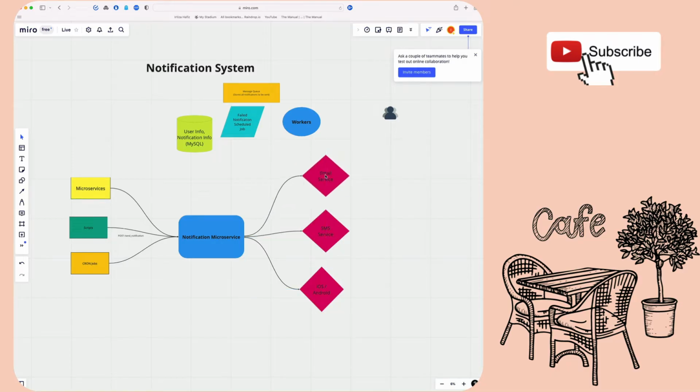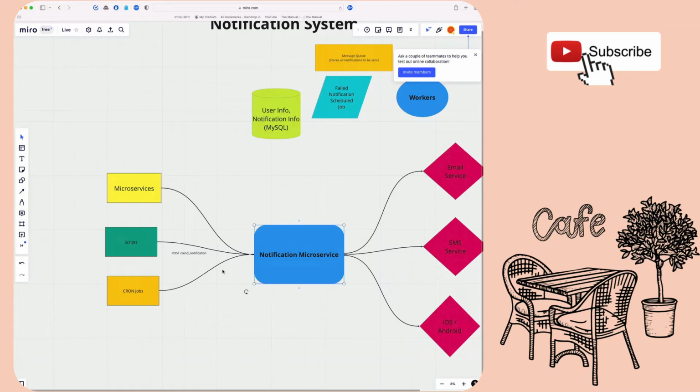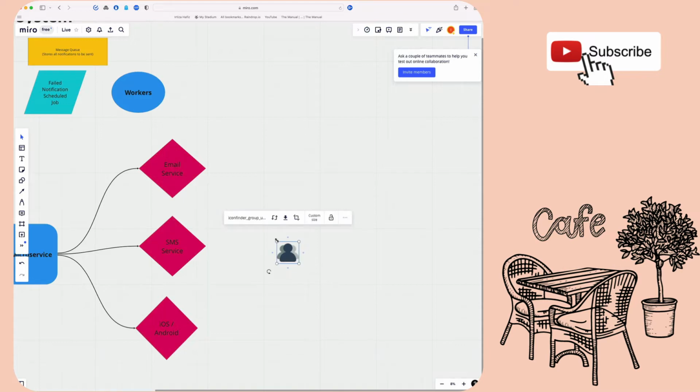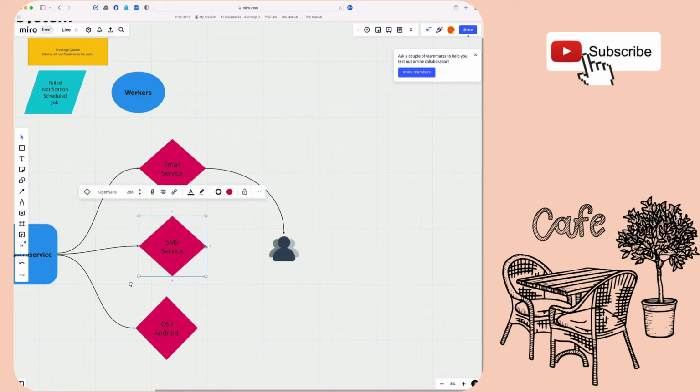All right, so now we know that we have upstream scripts, microservices, and cron jobs that are calling the notification microservice through an HTTP request. The notification microservice is going to use these third-party libraries or packages to actually send the notification to the user. And here we can have the user for visualization. So the user can get an email notification, SMS notification, or just a push notification.